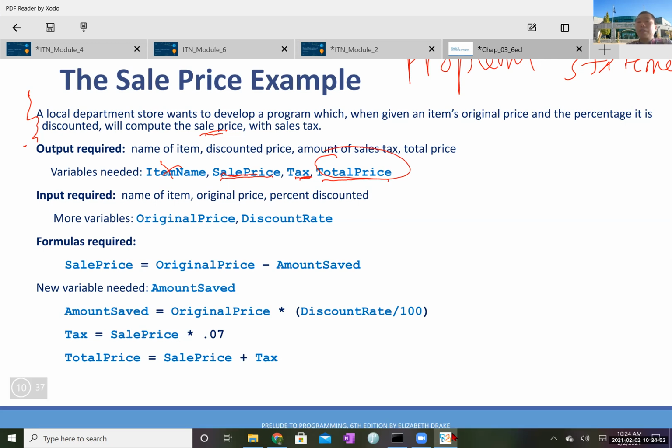So in order to figure out the sale price and the tax here, you need the original price, and you need the discount rate here. So they are the input. That's why they are input here, right? So the first step is analyze. You always have to figure out what the expected output and the input are in order to produce the output.